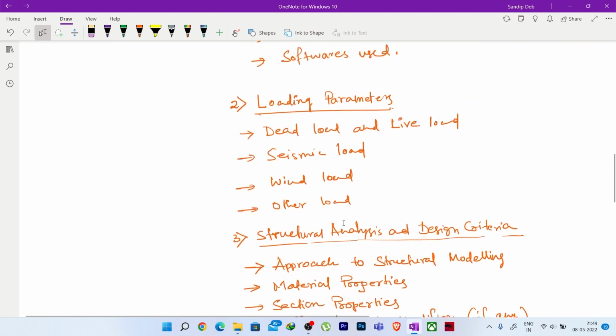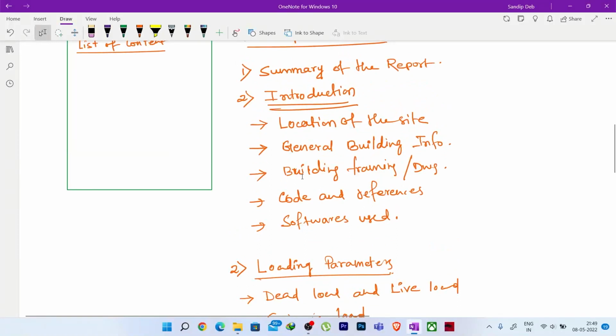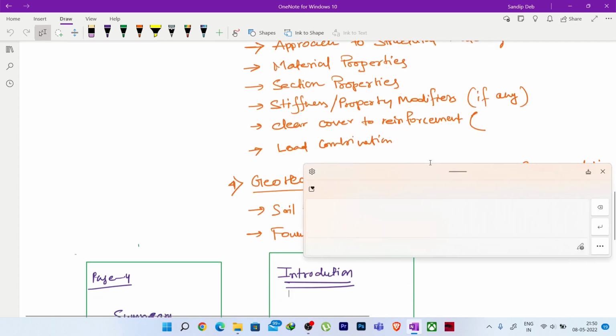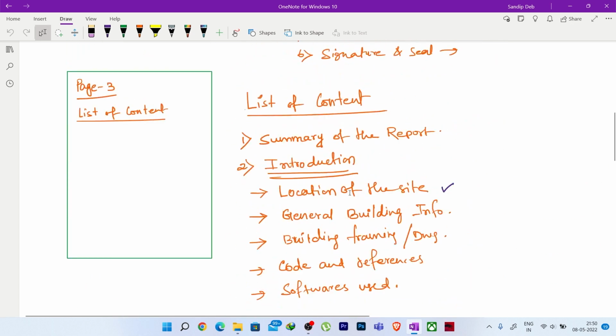So let me just discuss this introduction part from here, from the list. So first we have location of the site. Okay, so what you should add in the page where you will be writing the location of the site. Obviously you will be writing at what place it is situated. Okay, you will be writing at what location it is situated, and you will be giving an image from the Google Earth or Google Map.